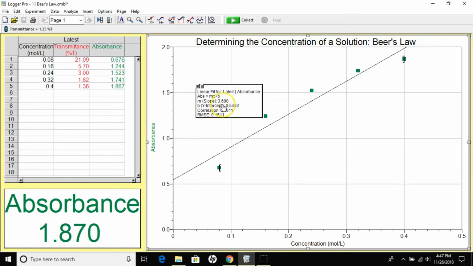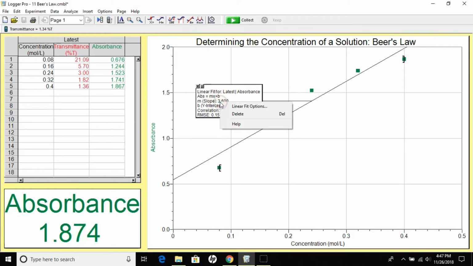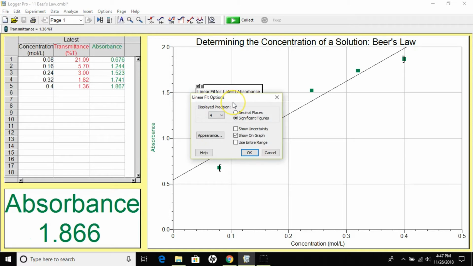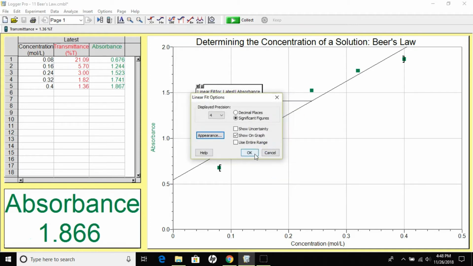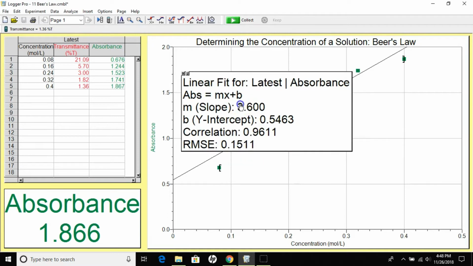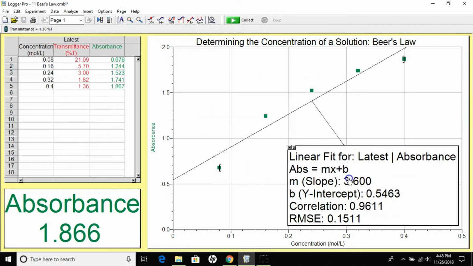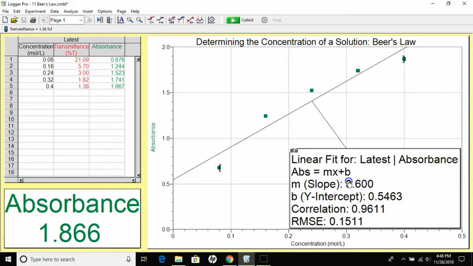All right, in this box here, it's really kind of hard to see, so I'm going to change the options here to make it a little more legible for everybody. So I right-clicked, and on the linear fit options there, I'm going to click appearance. I'm going to change the font size to something really big that we can see, and then click OK. And now I'm going to move this to a location so it's not obscuring the points on my graph.